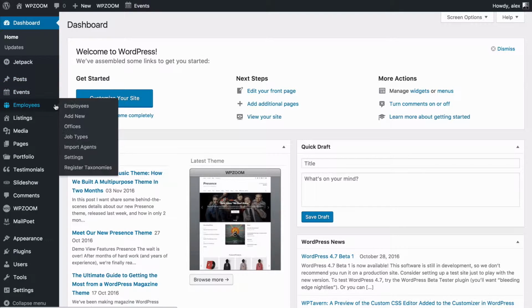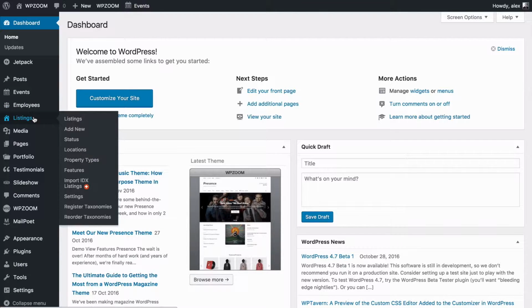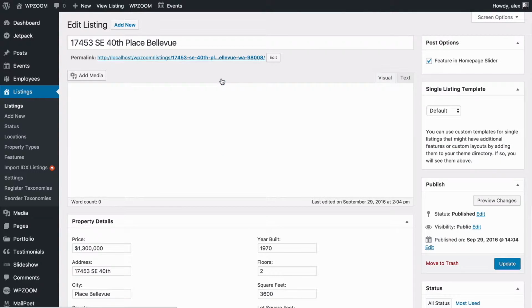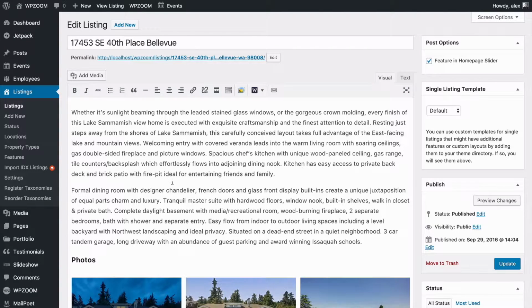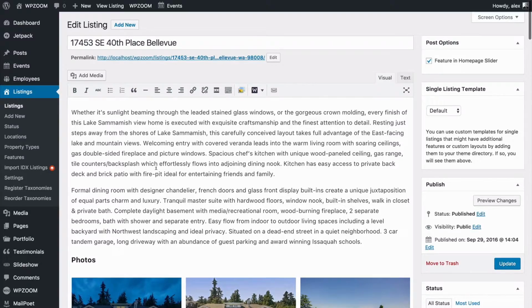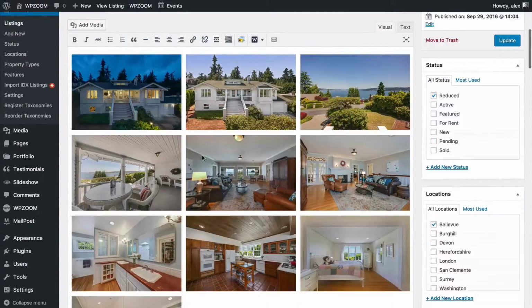This uses 2 plugins, and we want the IMPress Listings plugin, and that's going to add this icon on the left hand side here, which is Listings. Here, as you would imagine, you can add your listings, and you can see I've got 9 in here. If we head over to edit one of these, we can see how this works. This looks much the same as a regular WordPress post or page. You can see you've got the title, we've got some text, and then we've got some photos here.